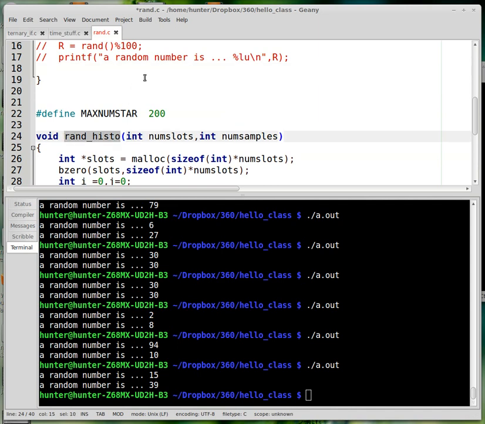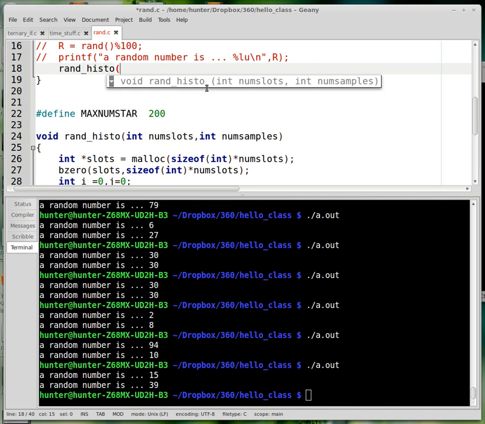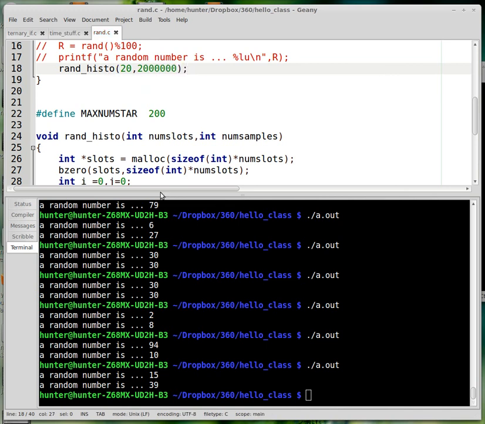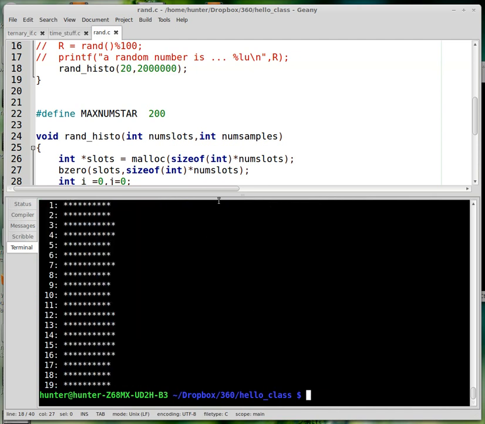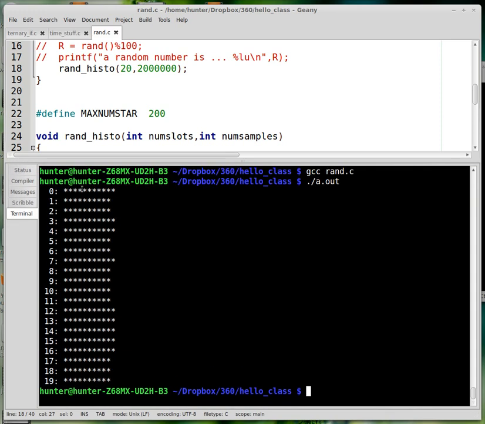a uniform distribution. So uniform distribution is one in which any outcome is equally likely. So it takes a number of slots here, like let's use 20, and then it's going to take a bunch of samples from the random number generator. So let's tell it to take 2 million samples, and then it makes a little histogram using some asterisks. And so you can get a feel for how often each number came up, and it does seem pretty much uniform.